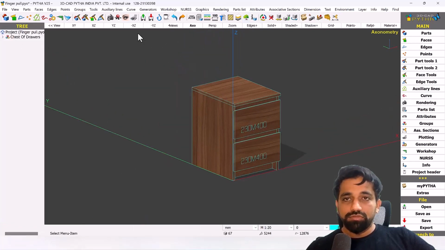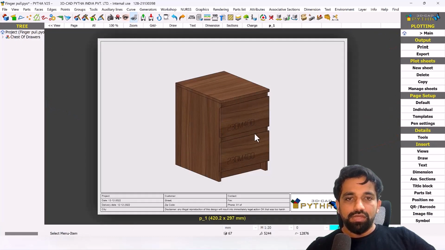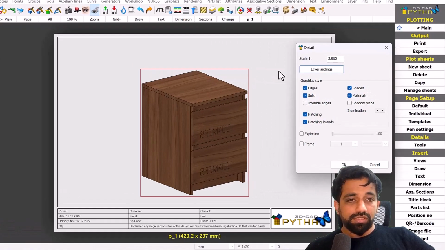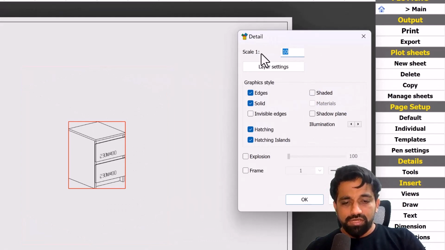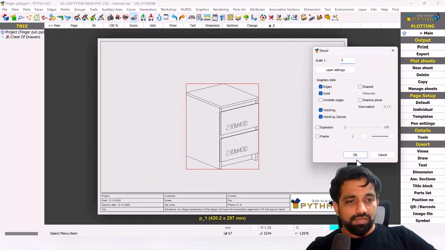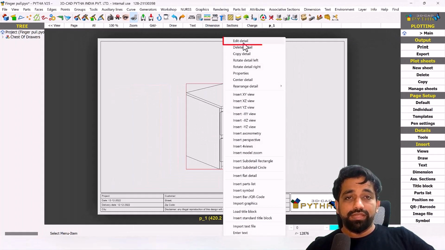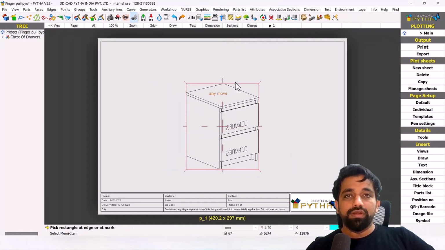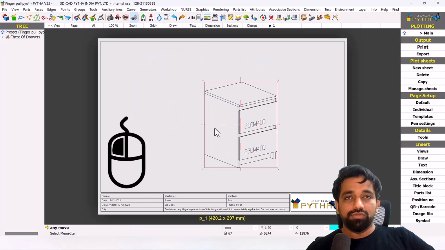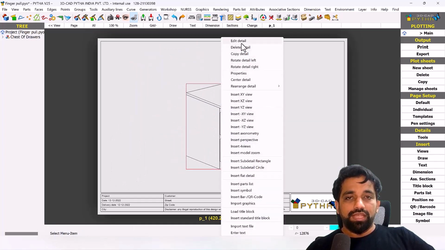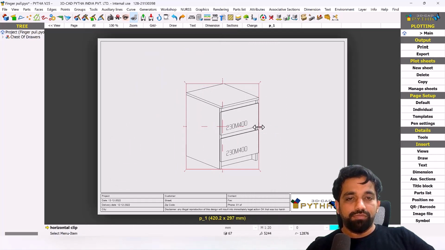What we want now is to quickly go on the page, and we have this cabinet on our first page. So I can now right click on this and say properties. I don't want this to be with materials and shading. For the first page, I would make it 5 times smaller. Now I can just right click on this and say edit detail and I can move it around. To move, I will just use my mouse and left click on this detail and pan around. I can also say edit detail and I can crop it, so I can clip it.